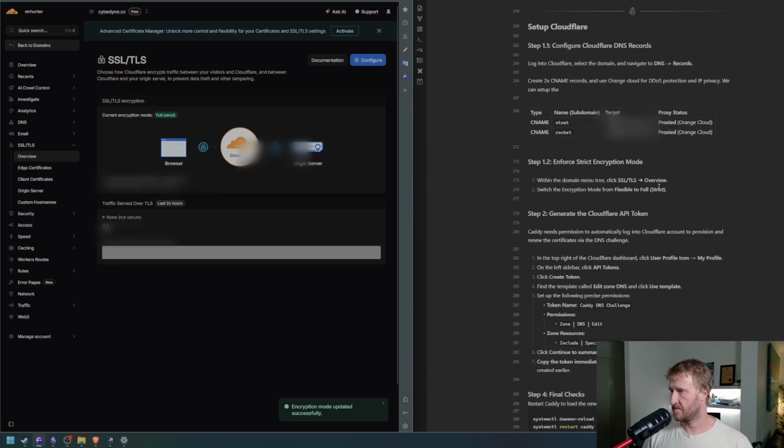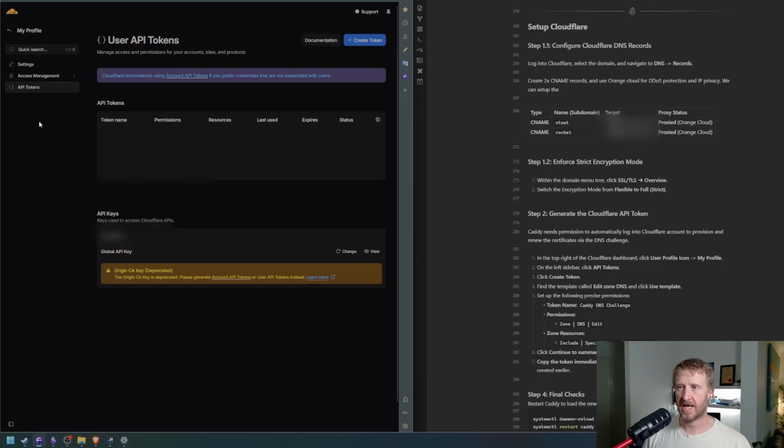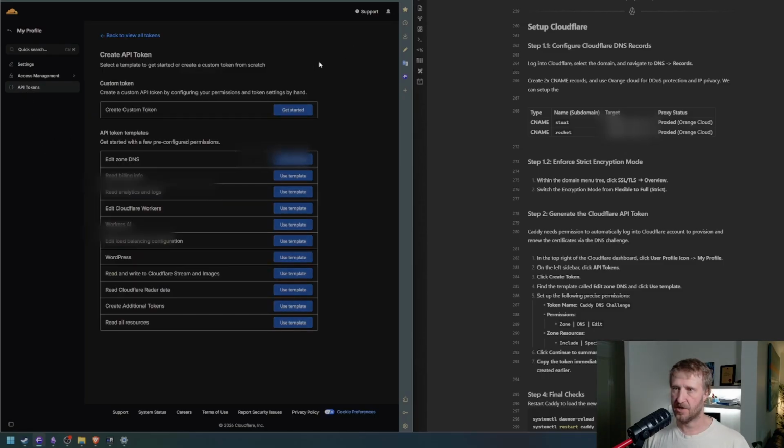Okay. Next, we're going to generate an API key. So click on the profile, click API tokens, click create a token, edit zone DNS.